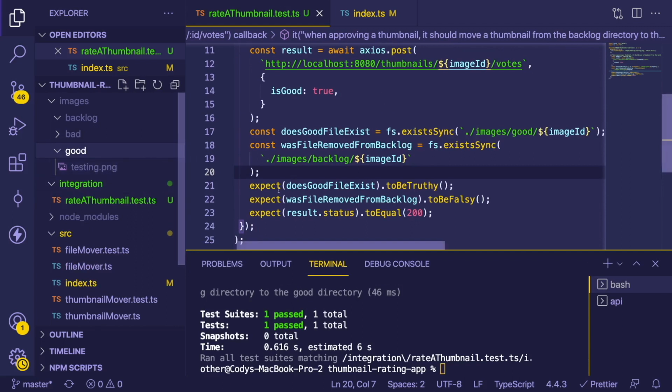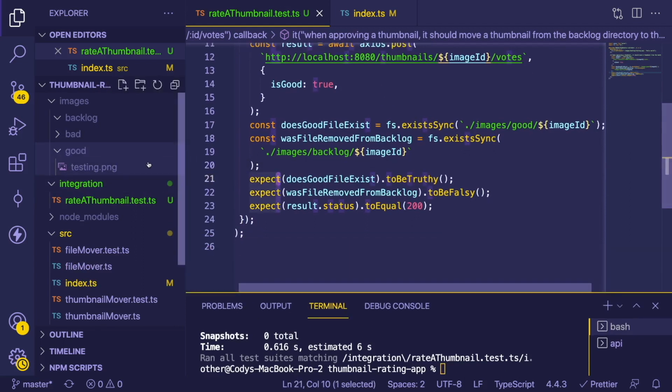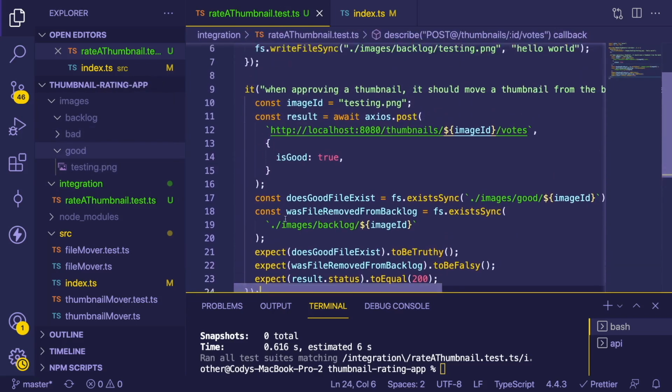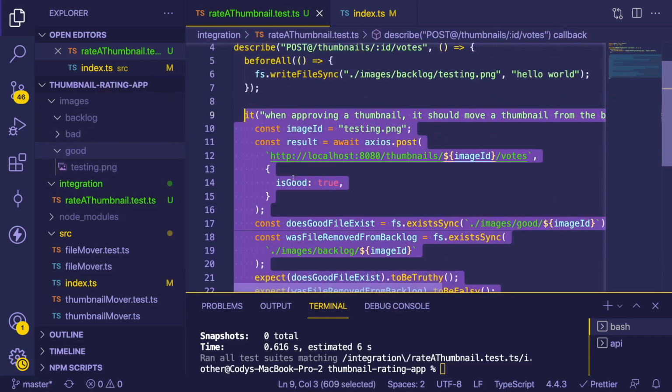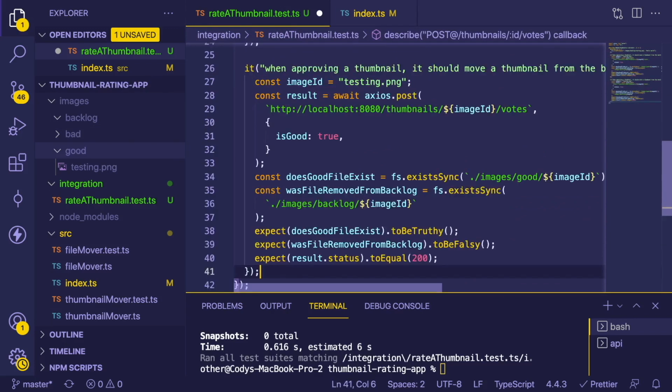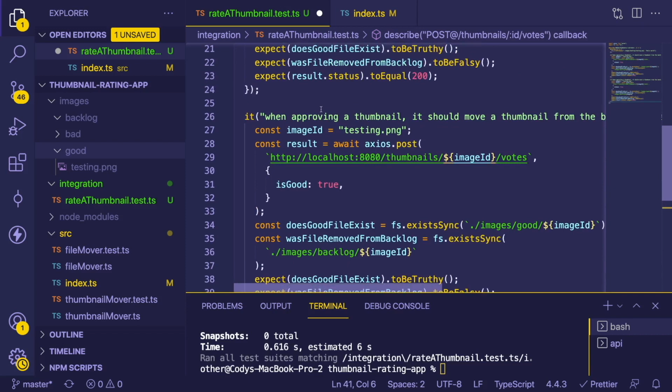It's actually doing what it needs to do. And again, this logic is kind of covered at a lower unit test level. So it's up to you if you want to also test the other scenario where it goes from backlog to bad. I don't know if I will, but it's probably better to have more coverage than not. But as your project gets really, really large, you want to make sure you don't have duplicate logic being covered. So this integration test is just verifying that the API can accept the post request.